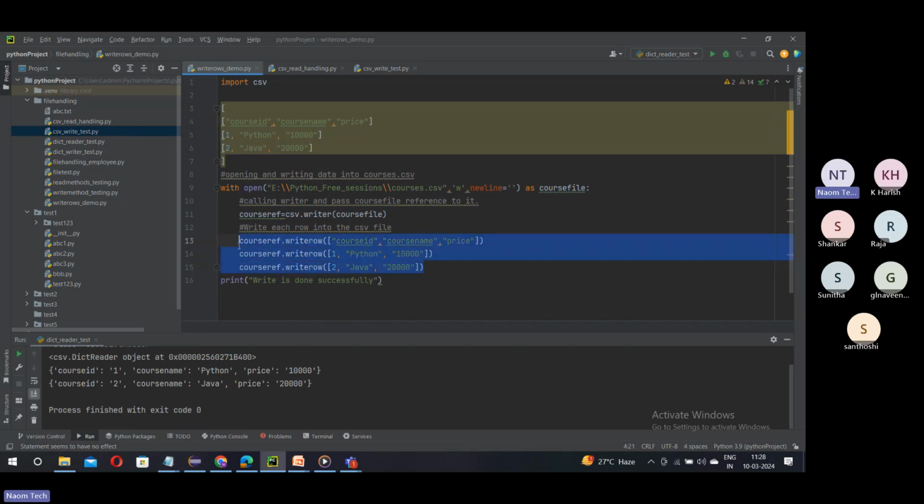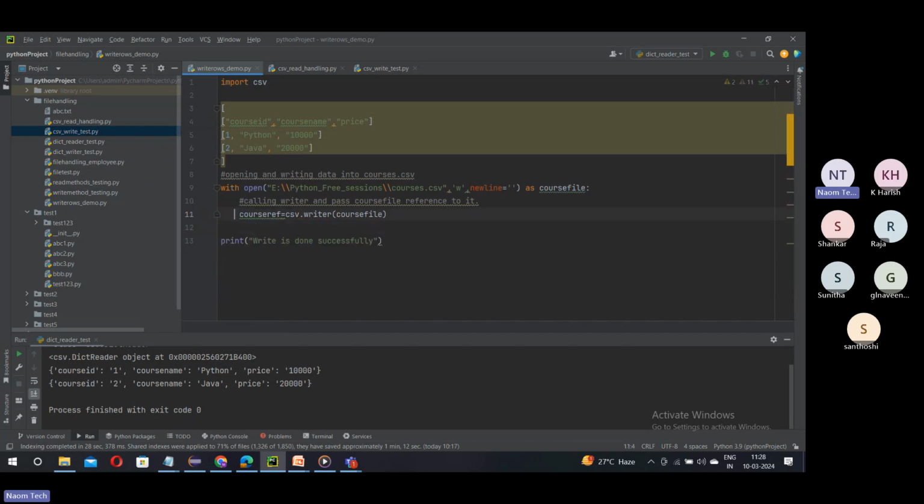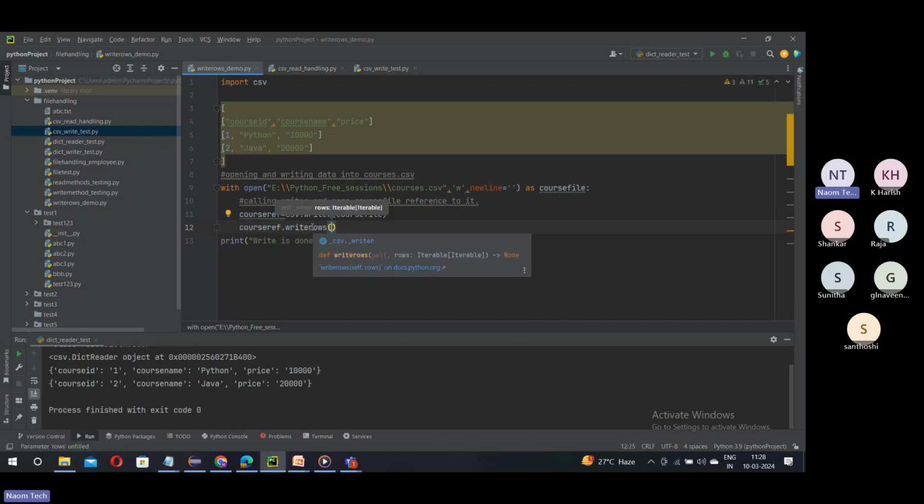And also we should see, remove all this now. We don't need this. CSV writer is fine. And then on this, what we should call is courses reference dot writerows. Just add it here and see what it is accepting. It accepts an iterable object, you can see here. What is the input value it is accepting? It is accepting some iterable object, a nested object.